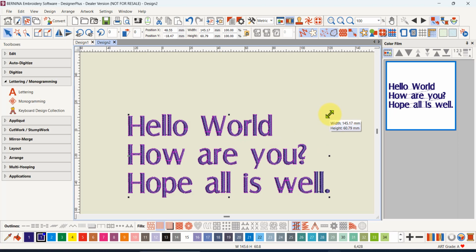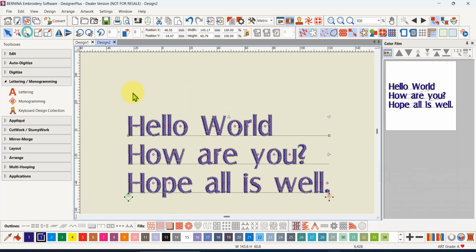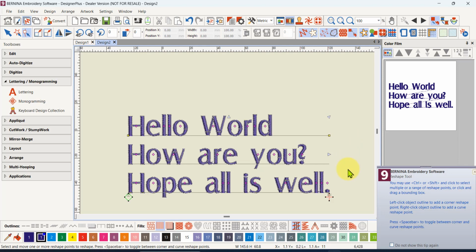So I can use my normal scaling, but it will scale every line together. If I go to the reshape tool, I can scale with the reshape, and I can select each individual letter just like I could before. If I want to work with just one line though, I will have to break it apart. So as I said, it works backwards. Whatever you've got, it will go one step back. I think of it as backwards anyway.